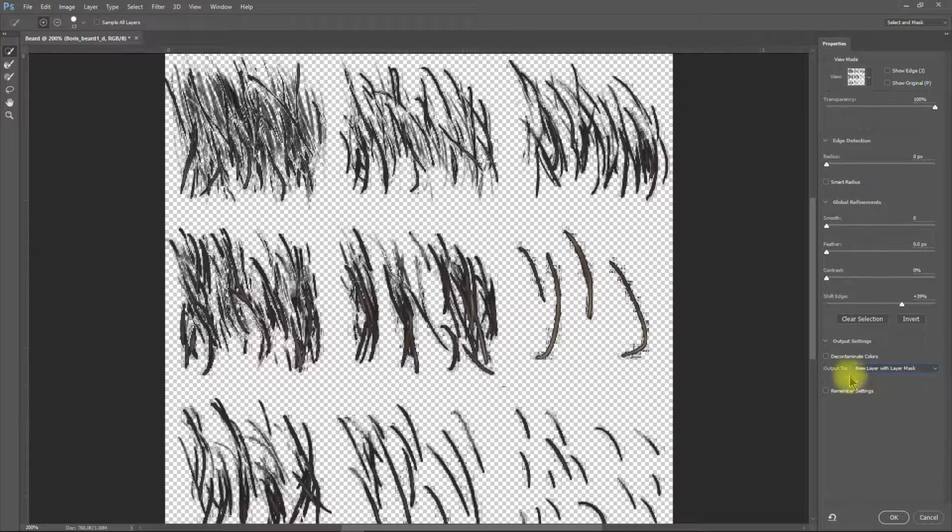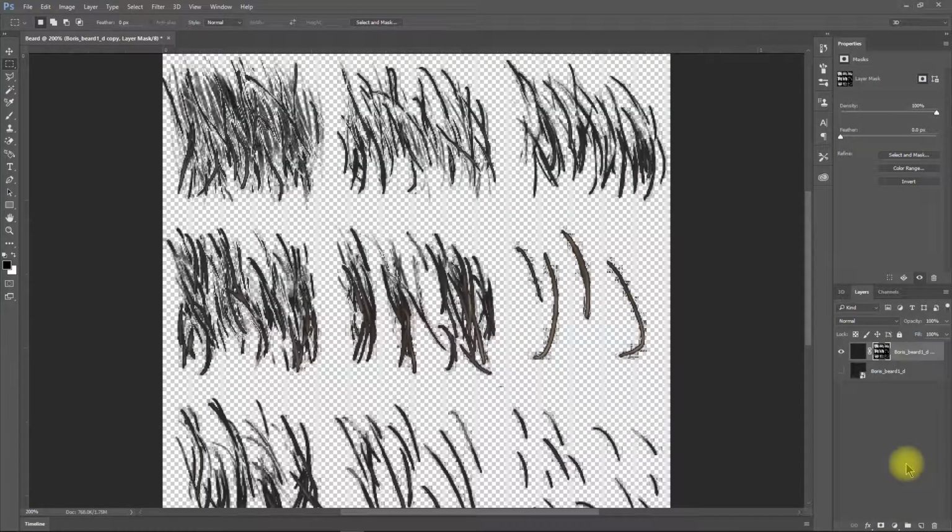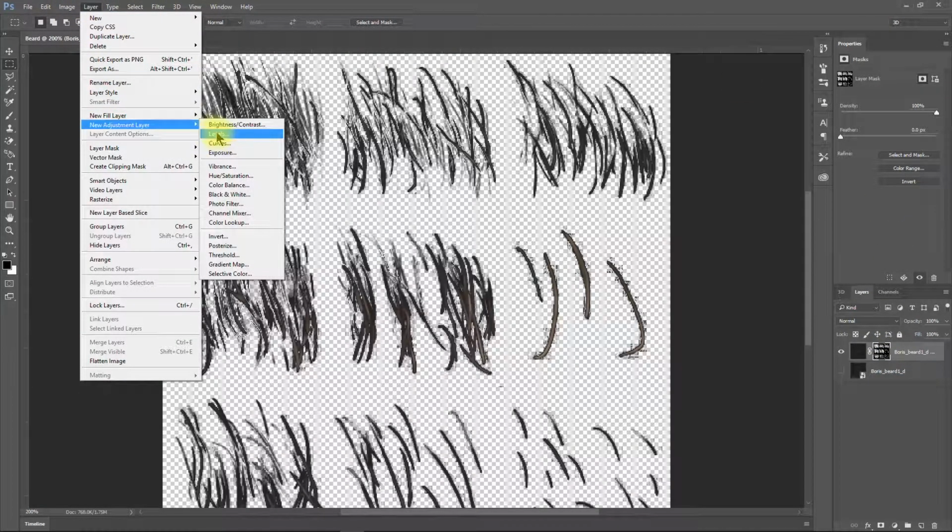When you're ready, just go output to new layer and layer mask and click OK. And there you go. So you can start seeing how the beard would look. Now, initial thought is you might not think this is looking very good, but you'll see when we get in there, it's actually got a really good amount of detail.